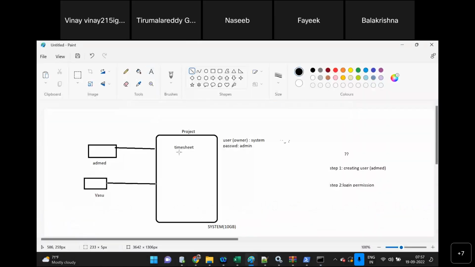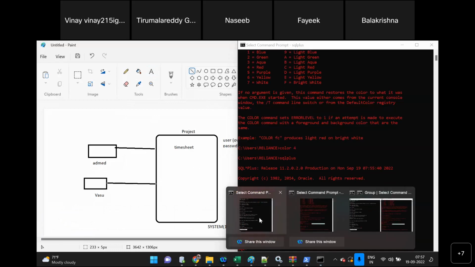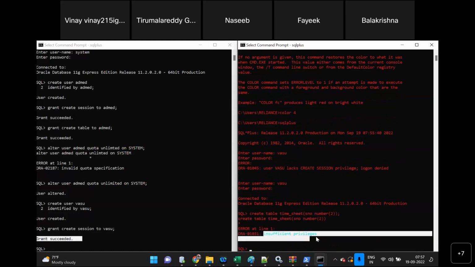But to create some table, what type of permission does he need? Okay, we'll see this one. Now I ask Vasu, can you create one table? I will ask Vasu to create some object. Create table. I'm asking him to create a time underscore sheet table. Table and all, I will explain in detail going forward. Okay. Now he's getting insufficient privilege.